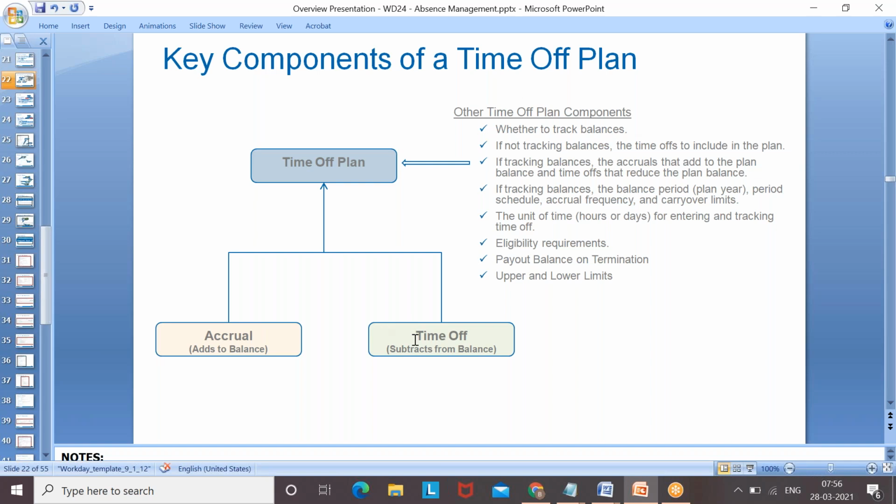Now once the balance has been added, the employee has to request the time off. So he has to take the absence or time off from this accrual. 5 days is added. He can request 3 days. What is left? 2 days is left. Okay, so time off is nothing but subtraction.